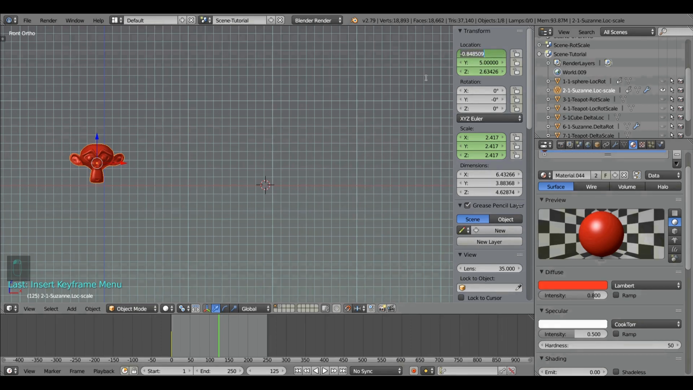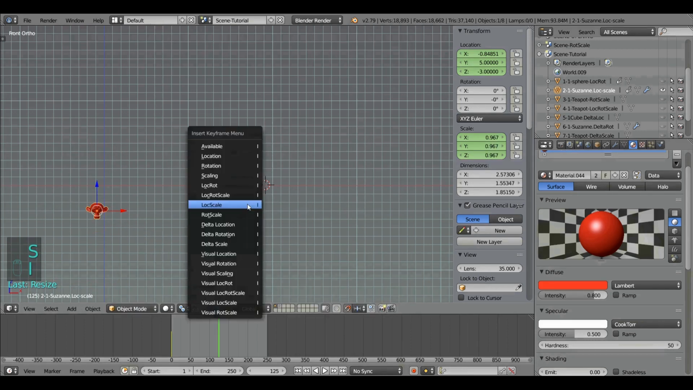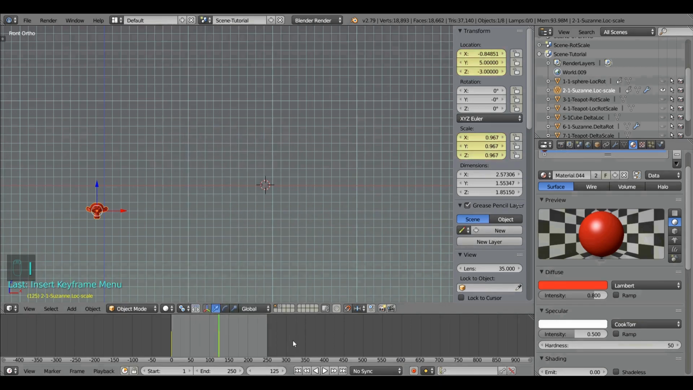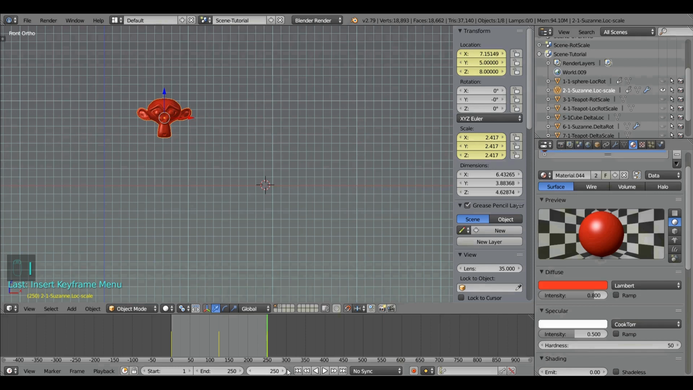Relocate the monkey object. Scale it. Set keyframe. Next, move the timeline cursor to frame 250. Move the monkey object to a new location and set keyframe. Play the animation.